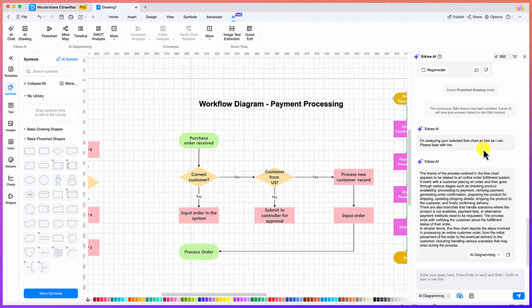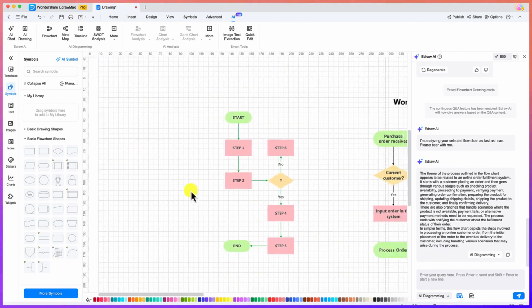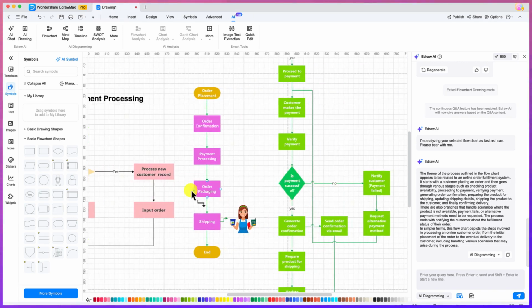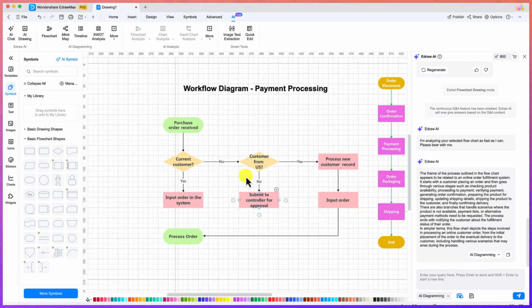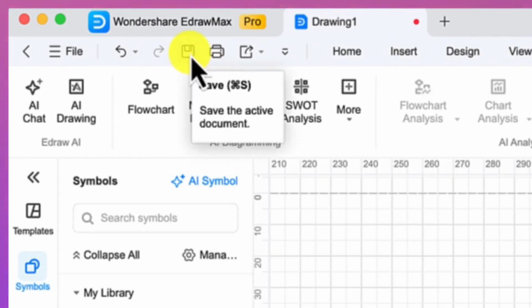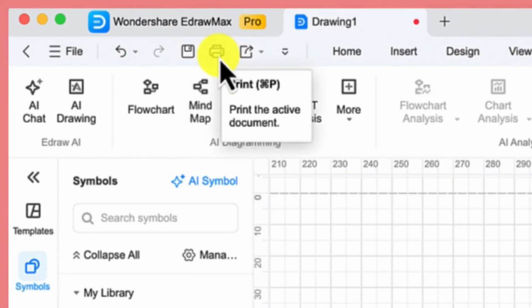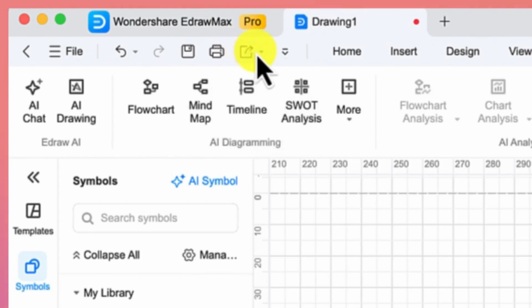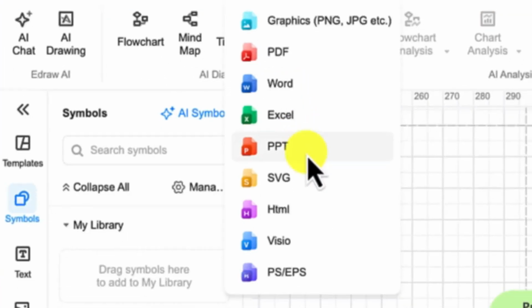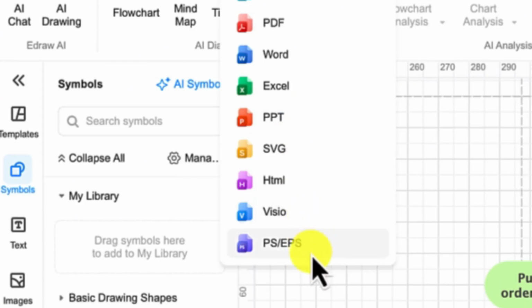Okay, so let's say after our creation, we are very happy with what we have created and we just want to export our creations for usage outside of this. We can come all the way up to the top here. We can save this. If you're interested in printing, you can print it. And then you can click on this to export in different formats, from PNG, JPEG, PDF, Word version. You can have Excel, PPT, SVG, and it is even compatible with Visio and HTML very easily.